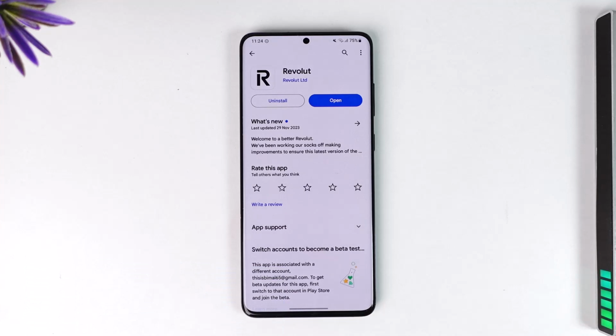In today's video I will guide you on how you can create an account on Revolut, so make sure to watch the video till the very end.